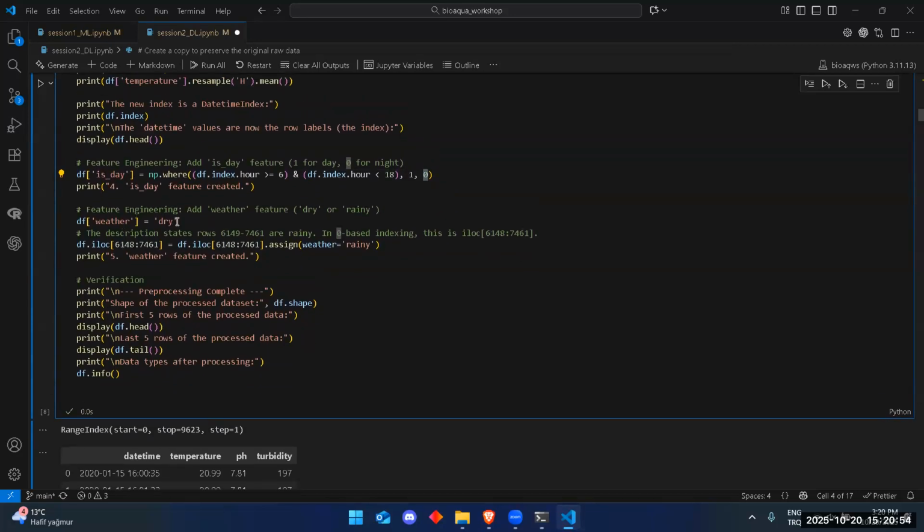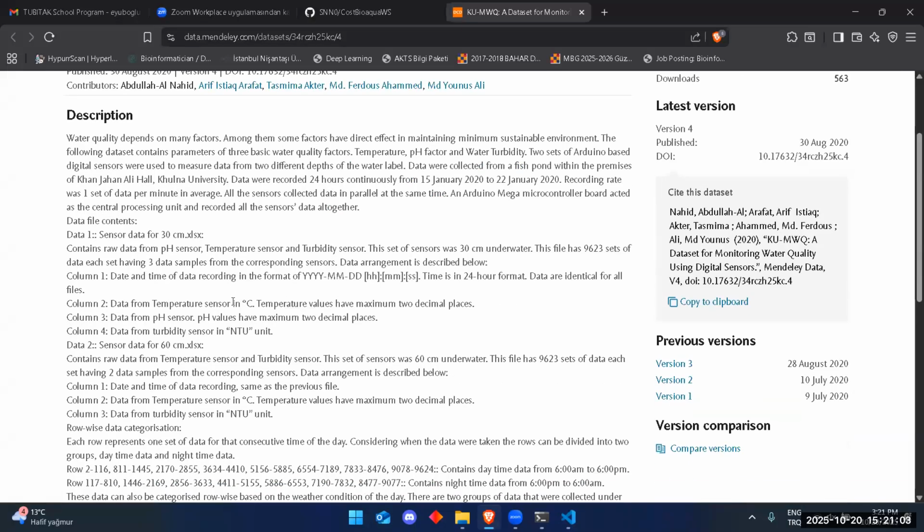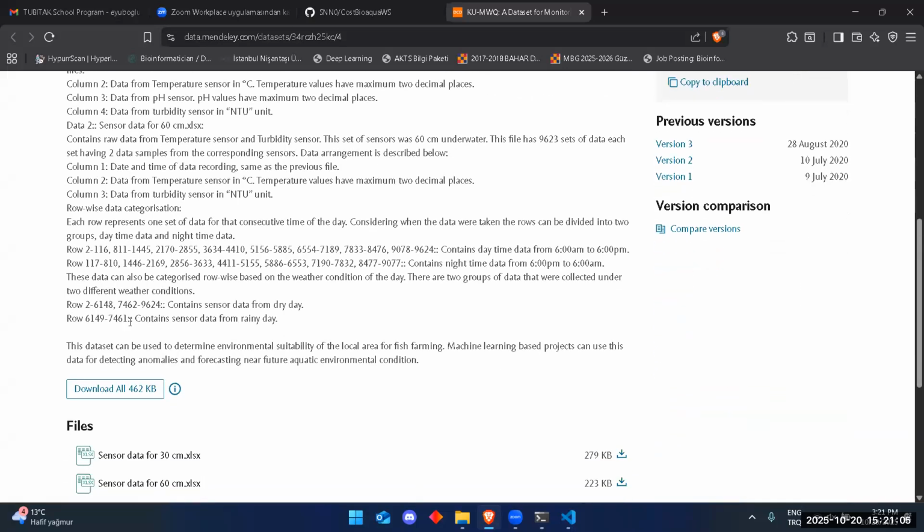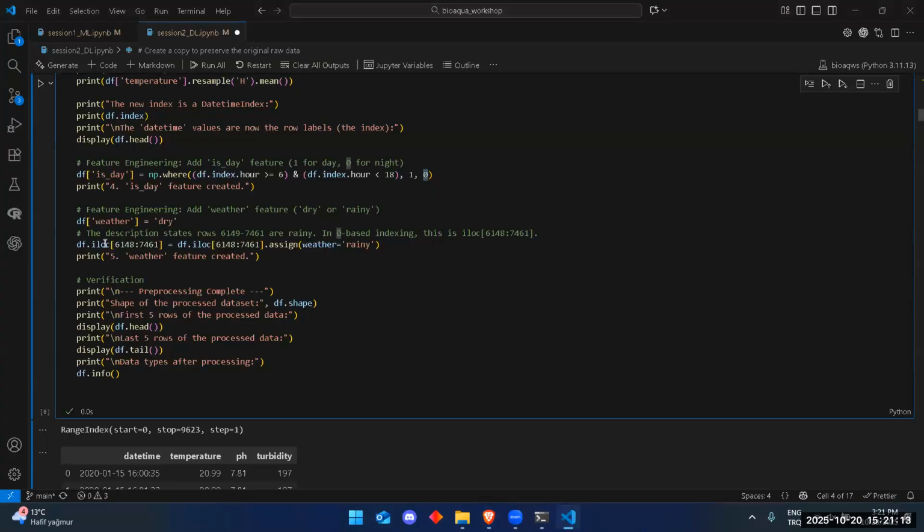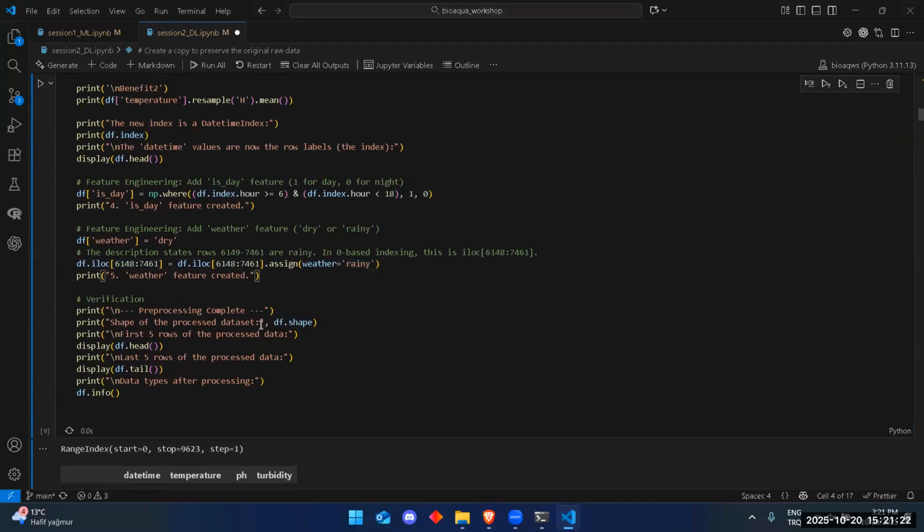In the weather column, I start by setting all values to dry. Then I open the description of my data, and they wrote here that between this row and this row should be a rainy day. So I just select those rows and assign them the rain value. So we have now 5, and I just print the shape, head, tail, and info of the data.